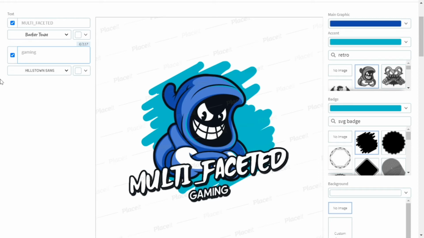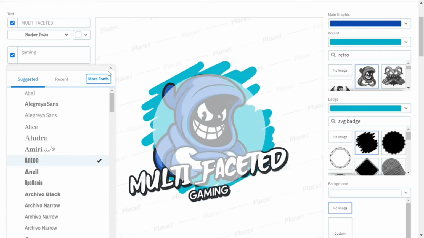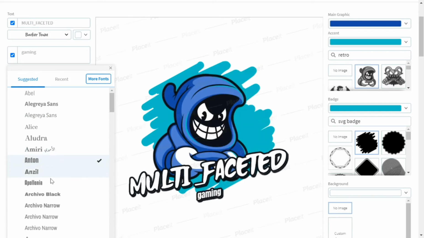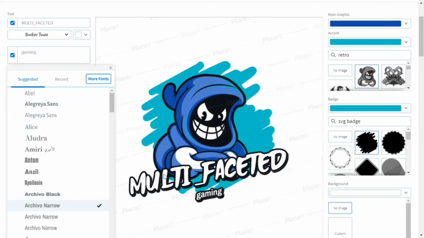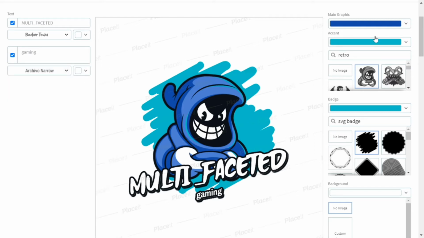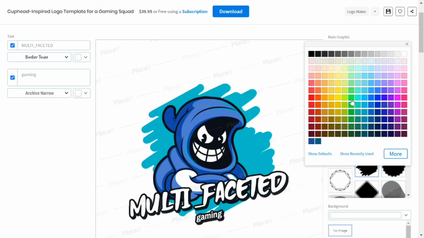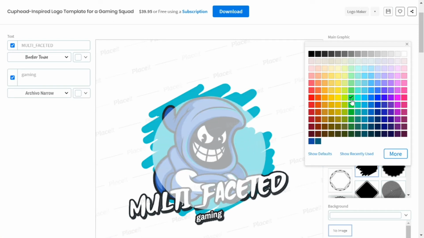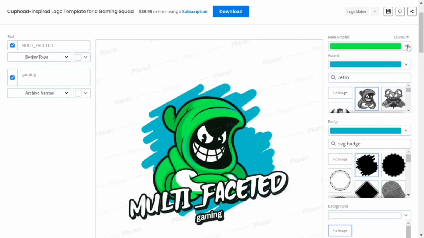Now I don't like the font of the gaming, so I could go and press this, it will automatically change. You can keep anything, it's totally your wish. You can even change the font of multifaceted. Now you can even change the background color, the picture color. The main graphic color is blue, so now you can keep it for green. You can choose any color you want, it's your option.